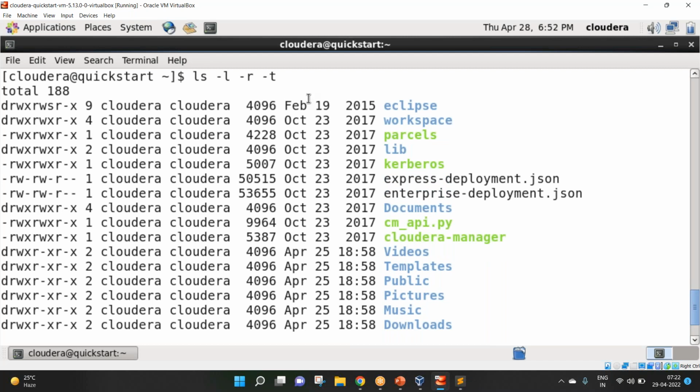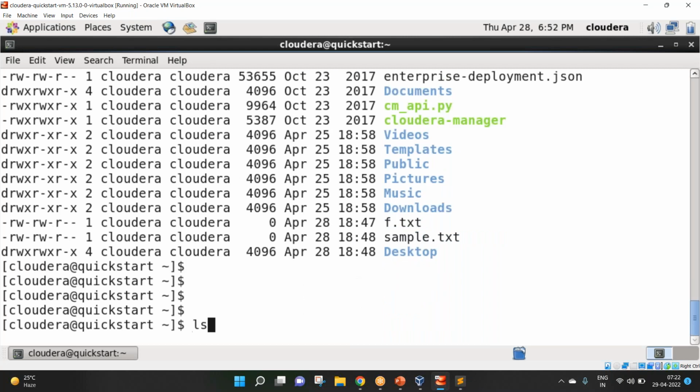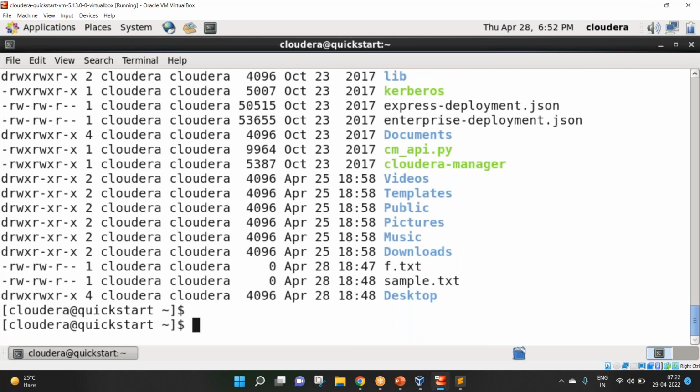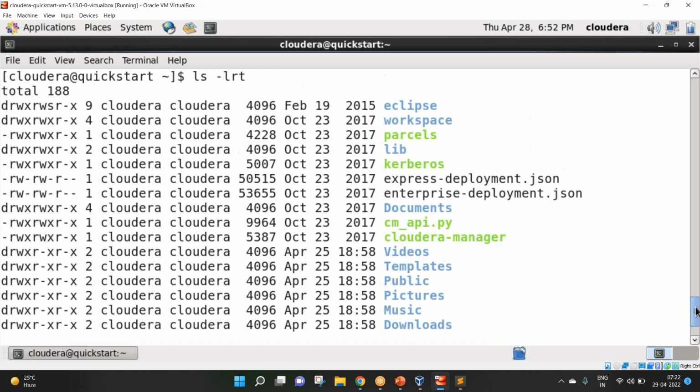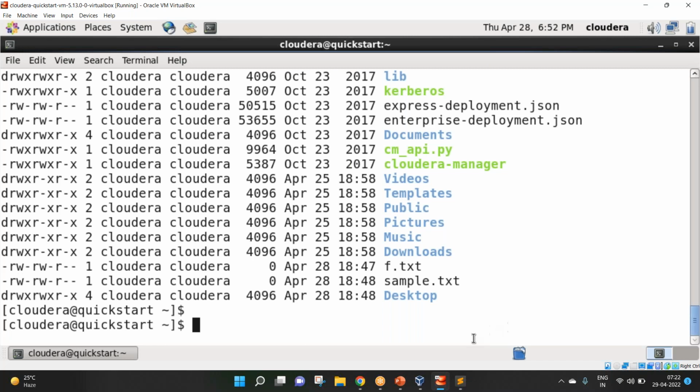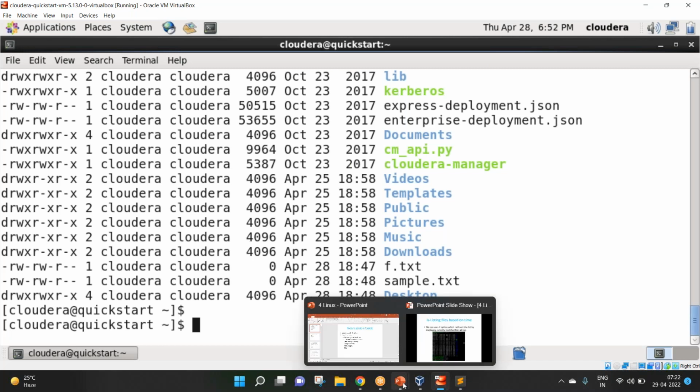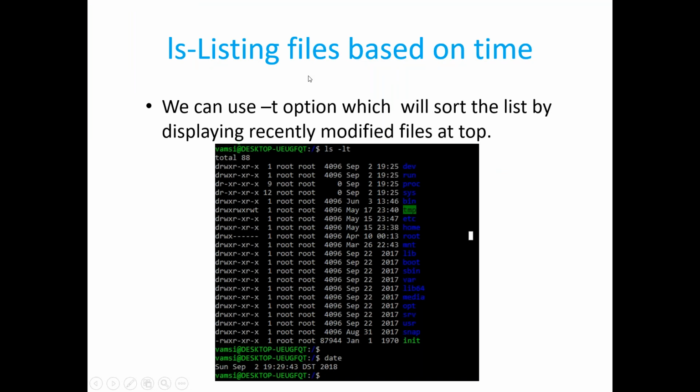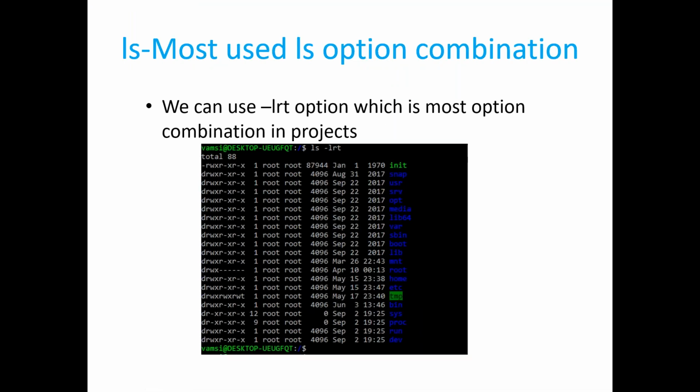Now you don't need to write these options separately. If you want, you can club all of these together. When I say club, ls hyphen lrt. That will give the same output. You can see that there is no change in the output and you got the same output. So that's how we can list the files and directories based on the given timestamp. And in projects, the most widely used option combination is ls with hyphen lrt. That is the most widely used option combination in projects.